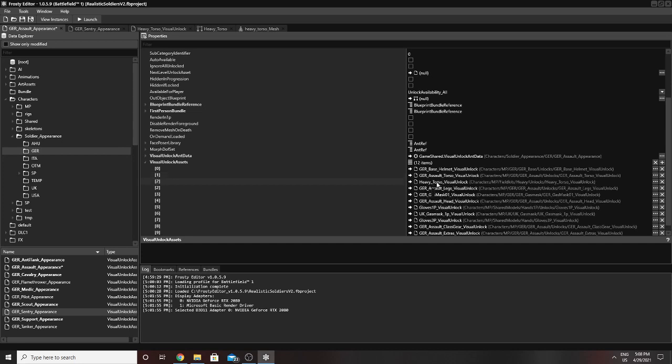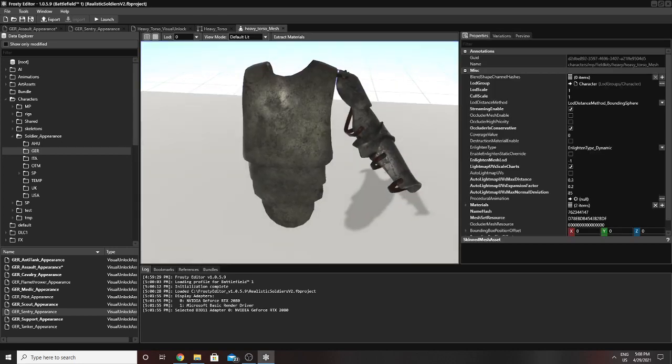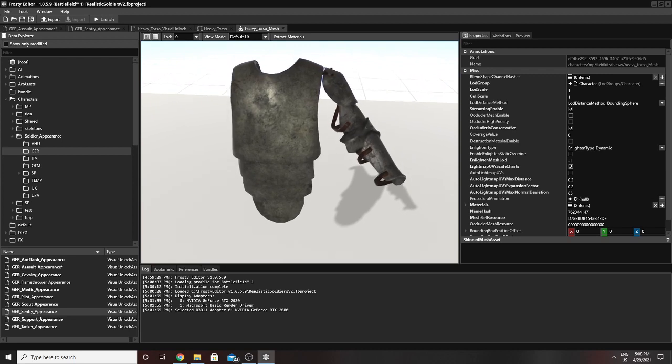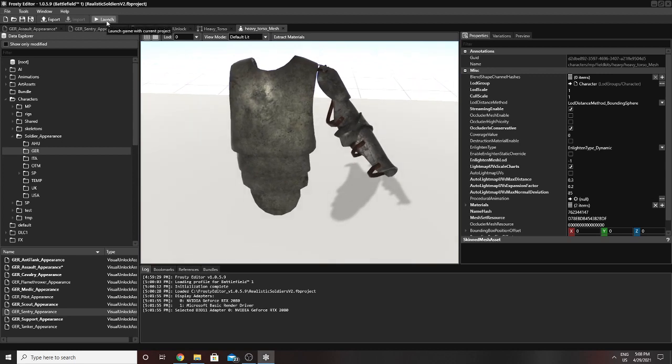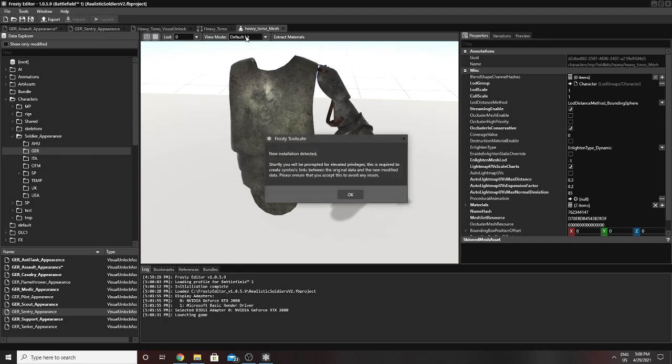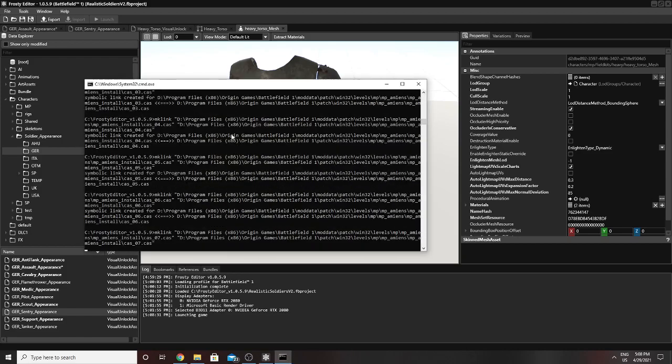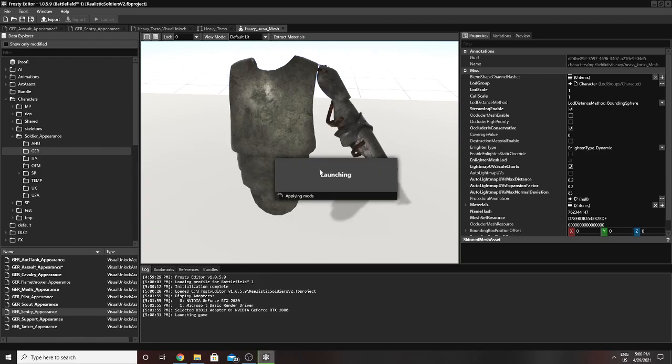So there, I've added the heavy torso, this armor from the sentry class, onto the German assault. Let's see what that looks like in game. So you're going to want to click launch, and let it do its thing. The only reason it asked me to do that again is I just recently reinstalled Battlefield 1 just to make this video. But you only need to do that new installation once, and then you'll be done. You don't have to do it ever again until you uninstall and then reinstall like I have.